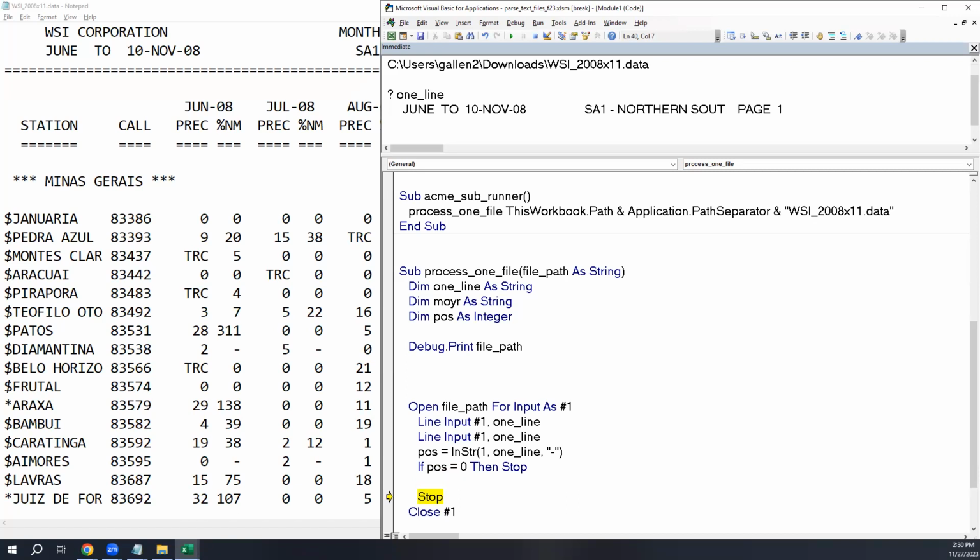Otherwise, I'm ready to set my moyr, M-O-Y-R, equal to, help me out, what am I going to do? Mid, starting where? At my position, taking how many characters? 1, 2, 3, 4, 5, 6, 7. Looks like 7 should do it. Okay, I've already read these two lines, so I'm just going to drag my current statement back up to position, and I'll run it from there.